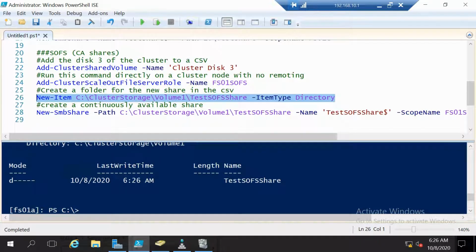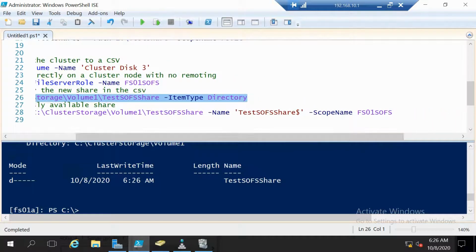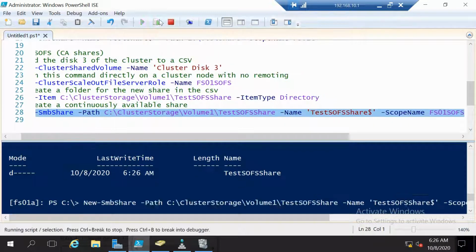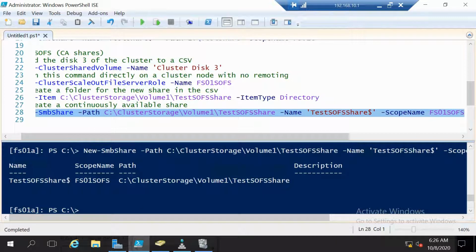So it's created, and now we can share this folder, so with the specific path, with a name, and of course the scope is in this case FS01 SOFS, because we want it to be part of the scale out file server. And we have just created the share.